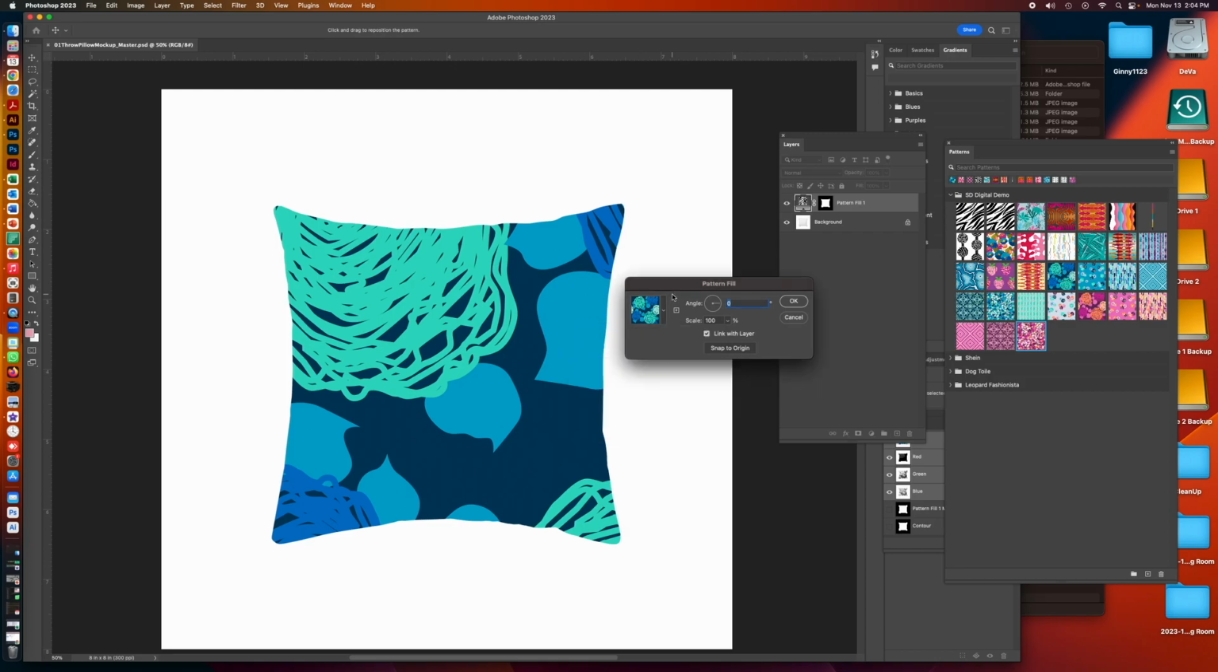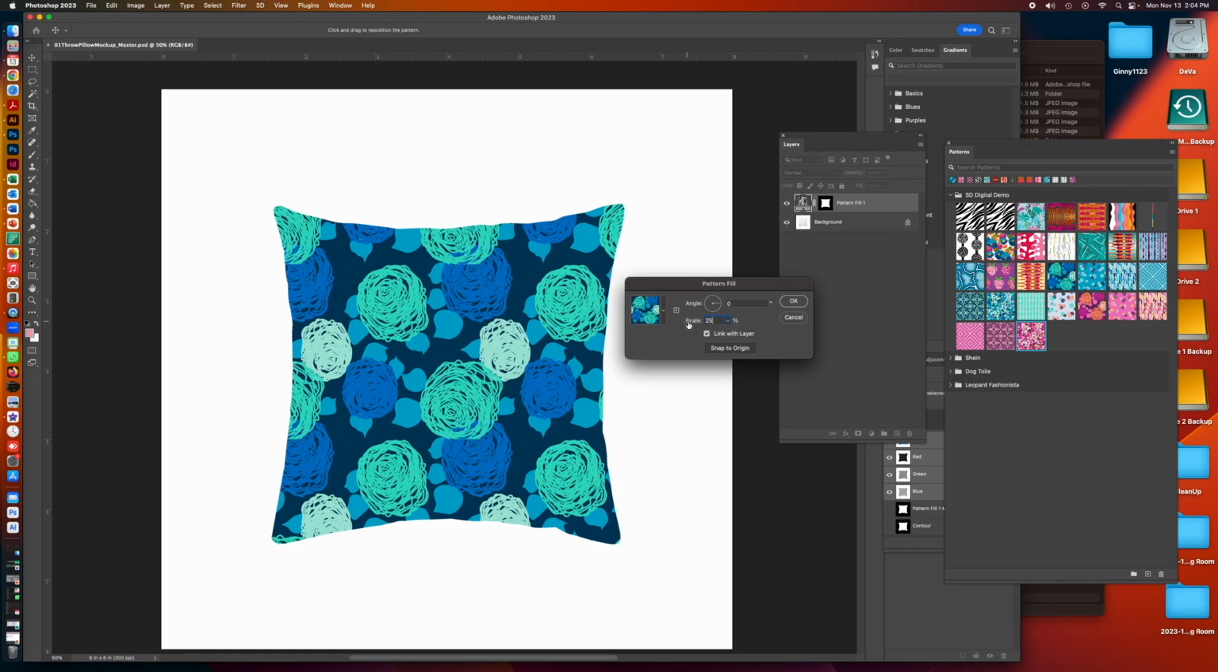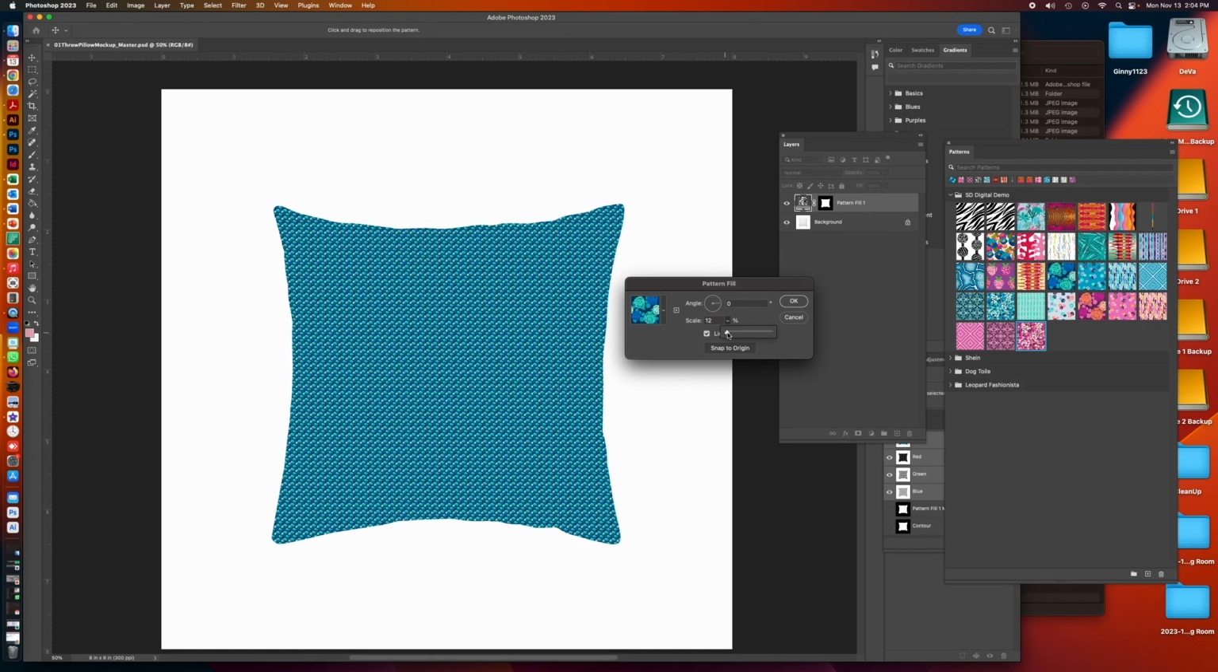Now this is showing up very large because when I save my patterns, which I'll show you in a later step, they were very high res. They were 300 DPI times 10 by 10 inches. So usually I'm going to want to adjust the scale. Now you can type in a number that you want, like 50% or 25%. You can also use the slider to do that.